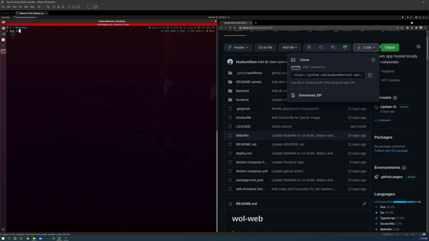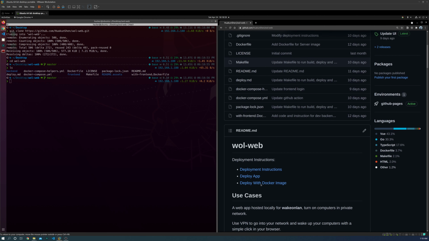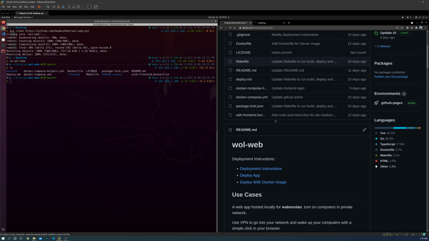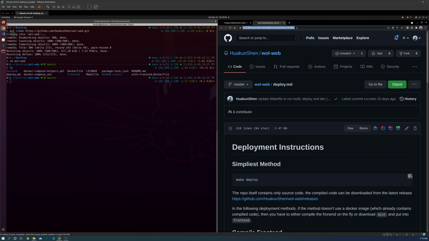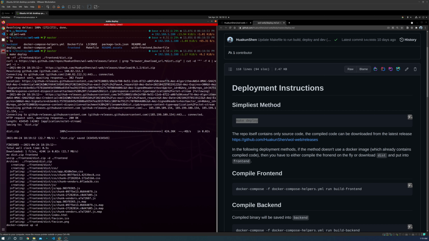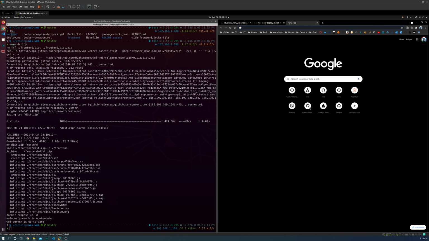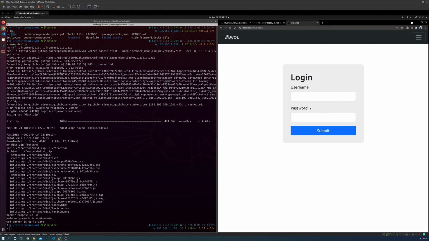First of all, we need to clone the GitHub repo. And all the deployment instructions can be found here in deploy.markdown. The simplest method to deploy is make deploy. We're using a makefile here. So now it should be deployed. The default port I'm using is 1990, so localhost 1990. The website is running now.